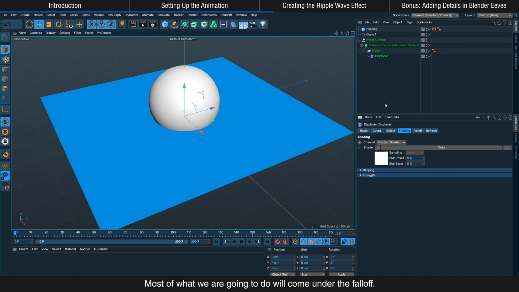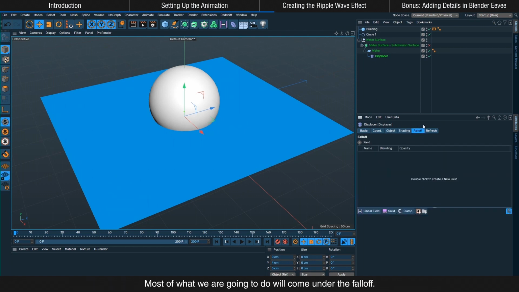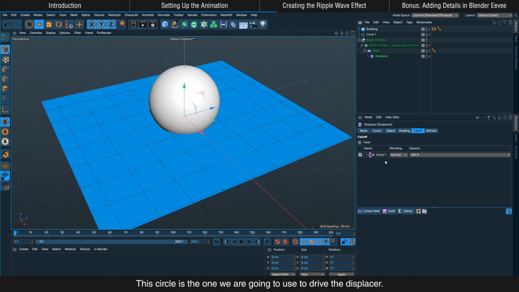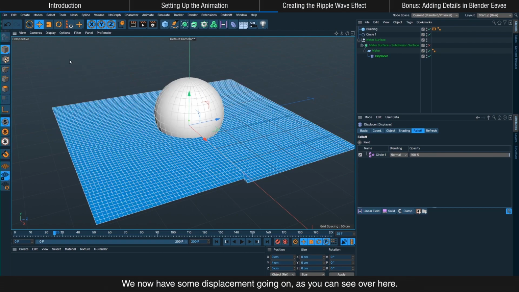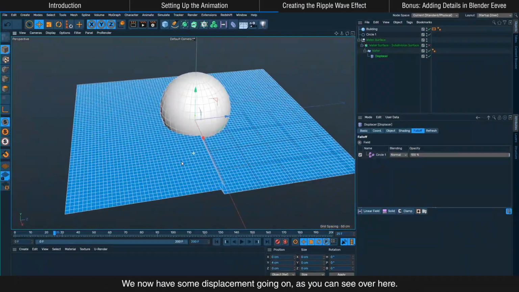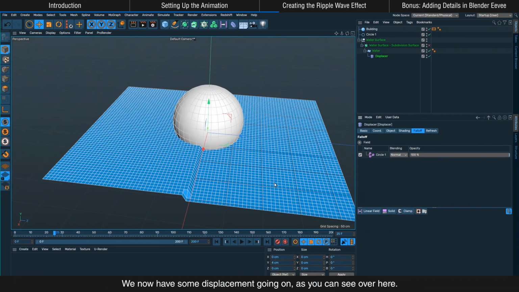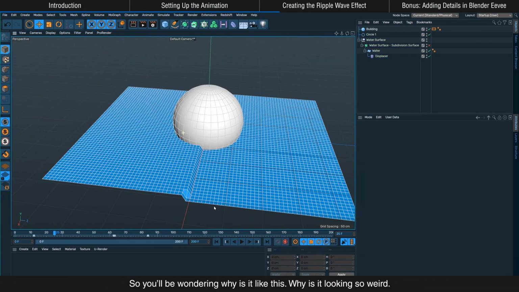Most of the things that we're going to do will come under the falloff, which is under the fields options. Okay, the first thing we want to do, we're going to use the circle. We're going to bring in the circle because this circle is the one that we're going to use to drive the displacer. See some displacement going on, as you can see over here. Okay. So you'll be wondering, why is it like this?